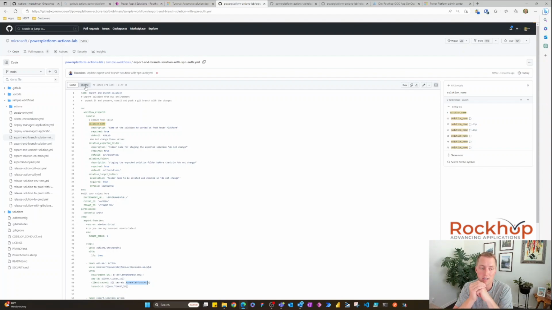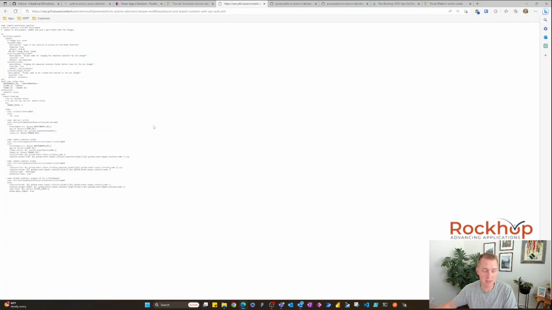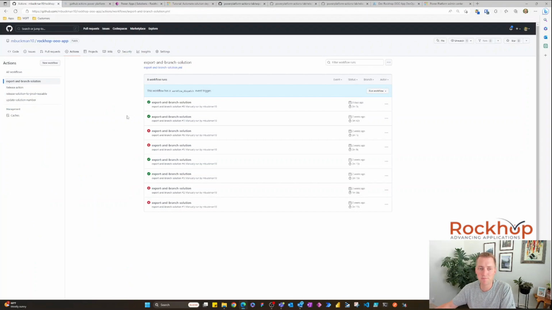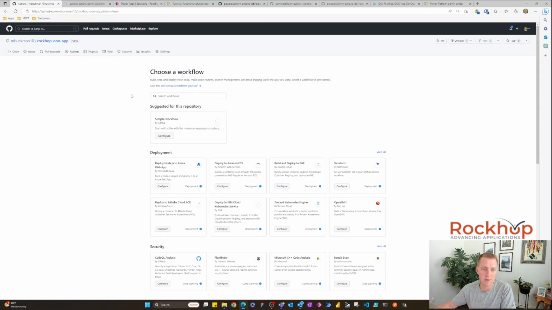values for our environment. So if we look over at the first action that we're going to create, I'm in the Power Platform Actions Lab repository, and under Actions, I'm under the Export and Branch solution with SPN auth YAML file. So this is the template that we're going to want to copy. So first, you can copy the raw output of this, copy, and we can go back and we can click New Workflow. So inside of here, you're going to go ahead and you're going to click on Set Up a Workflow Yourself, or you can do Configure a Simple Workflow.